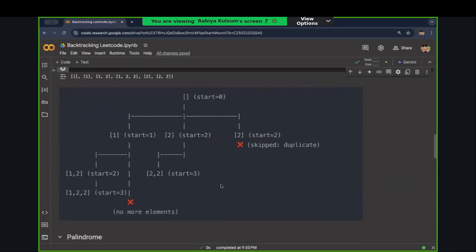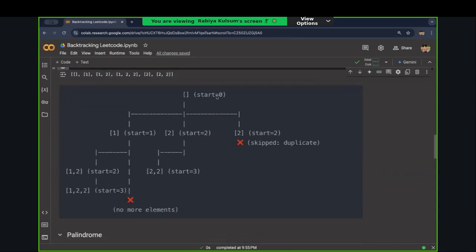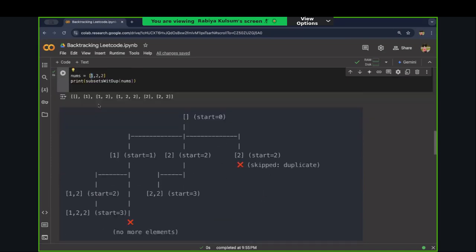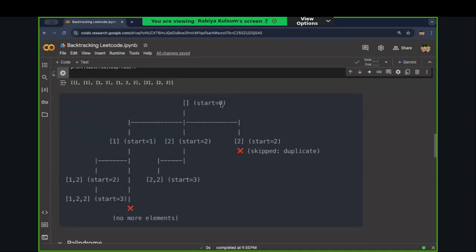No. Okay, so here they have clearly shown we started off with 1, 2, 2. So start, we took it as 0. That's why we have empty braces, right? So empty braces you can see here, that's also one subset. After that, we start off with 1. We give start as 1, index value 1, and we start with 1. Then 1 and what is the next possibility? 2. So we add 1 and 2.